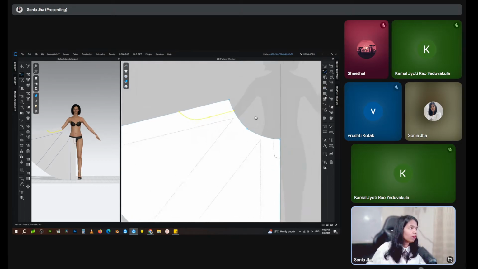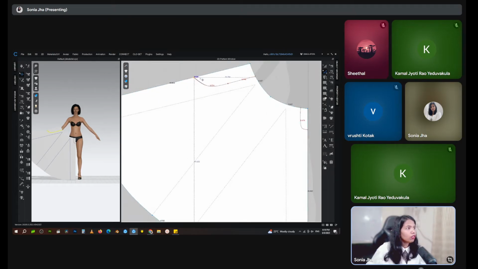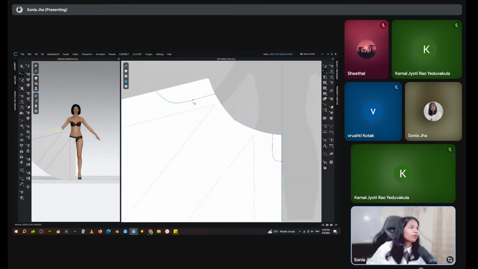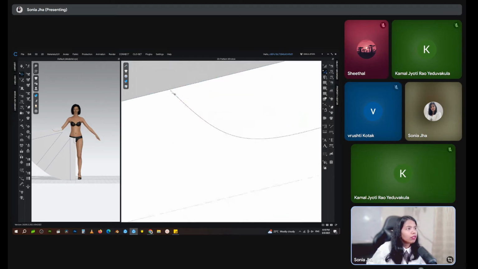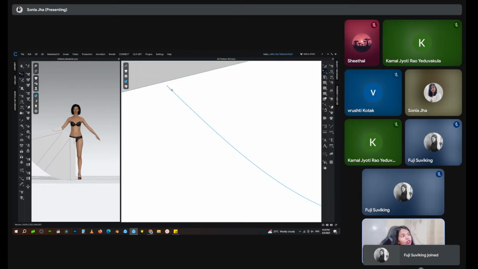Once I have drawn front and back crotch, oh, it's a little bit too big, no problem, we can just make edits with very much ease. That's what Clo is for. See, now the end is not crossing. Now the end is not touching the outlines.